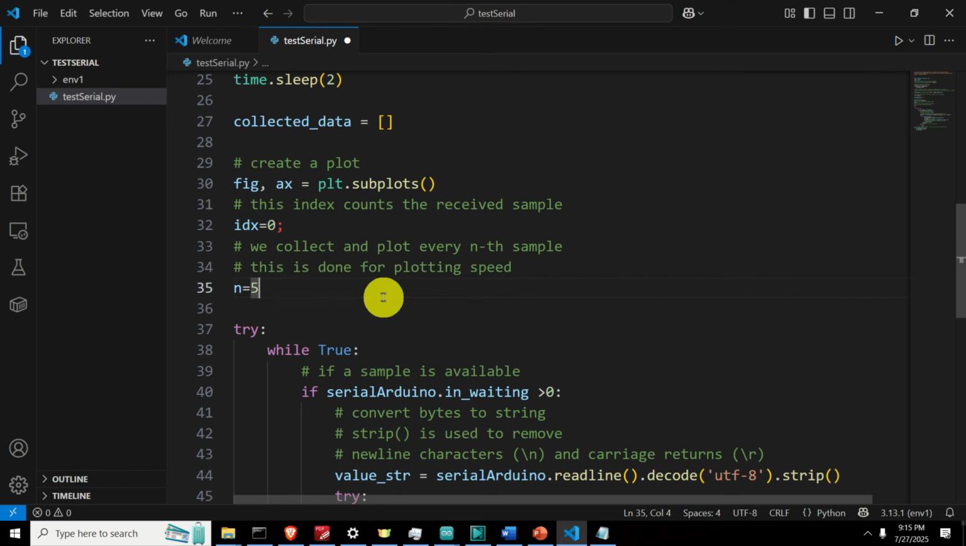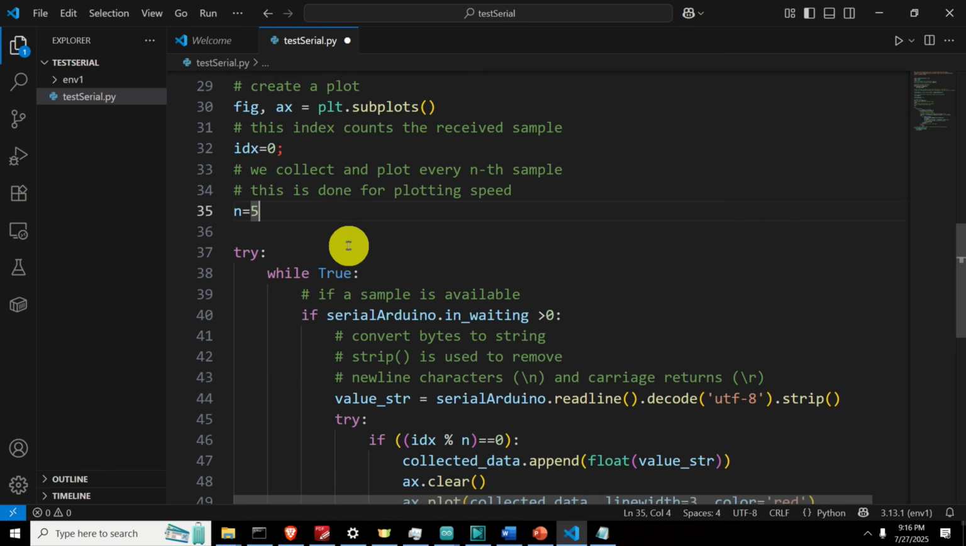Consequently, I'm going to downsample the data, and this n equal to 5 means that I'm actually storing and plotting every fifth sample. However, if your computer is fast, then you can even try to set n equal to 1, and in this case, we are going to collect every sample.